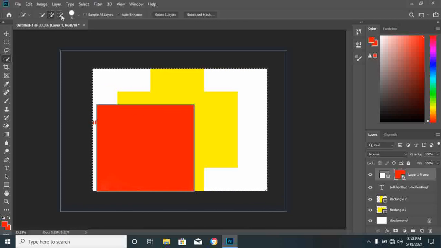So assuming it selects more than what you want, you can use the subtract from selection. There's a minus which will be subtracting. Yeah, you see it is subtracting the selection that it has made already. But if you want to add, you just click on the plus and it will be adding. Similarly, there is a shortcut for it, which is the Alt key. Once you click on Alt, you see that it will change for you.